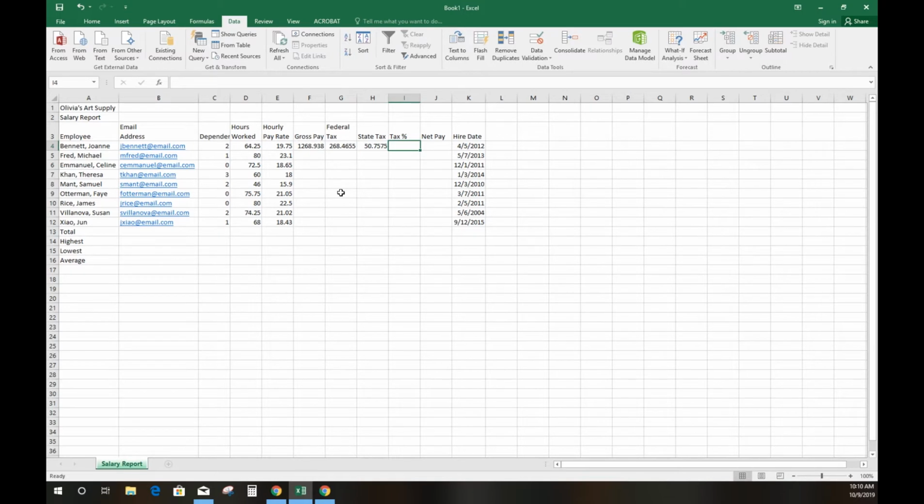Okay, now our tax percentage. This is how you find your tax percentage. You're going to do equals, and then parentheses, our federal tax plus our state tax, close parentheses, divided by our gross pay. I'm going to tab over, and it figured out my tax percentage.